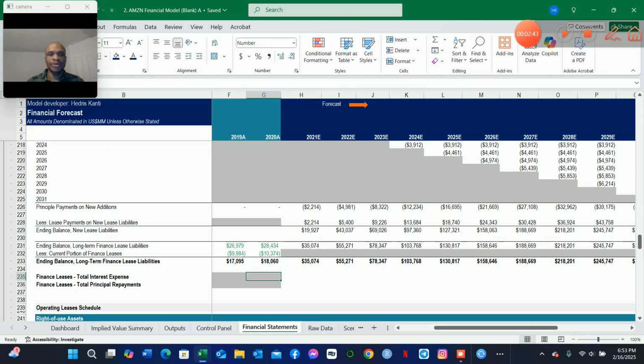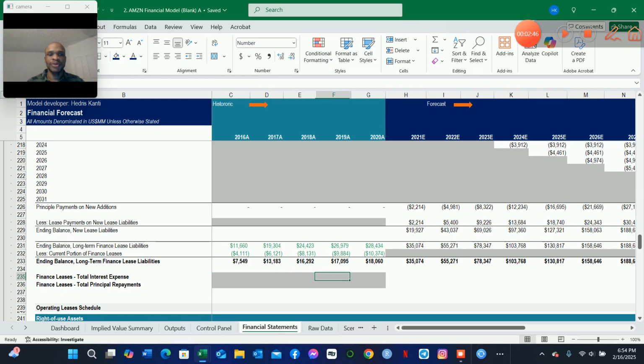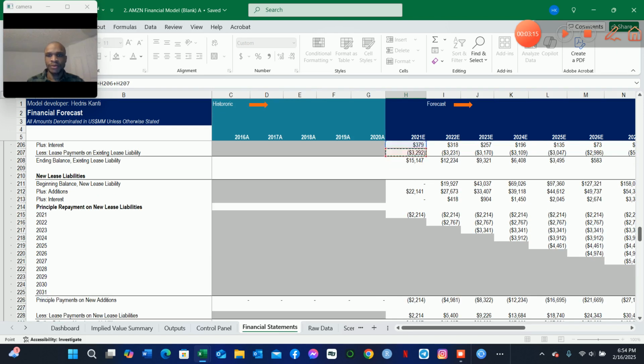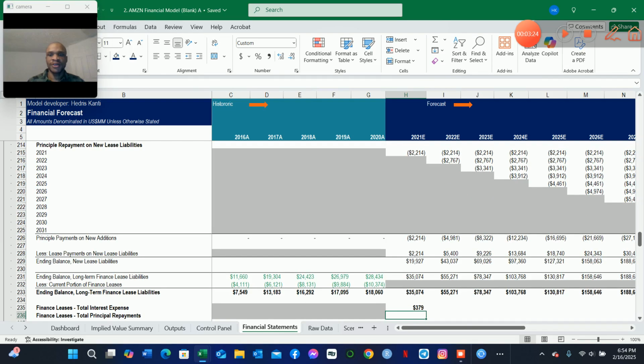Then, since we need the total interest expense later on in our income statement for the payment of the finance lease liability, we also need the total principal repayment that will appear in our cash flow statement. So we're gonna sum the interest expense that we calculated in the existing side of the finance leases. We add that to the new leases. So the portion of interest for the existing and the new leases, we have that in place.